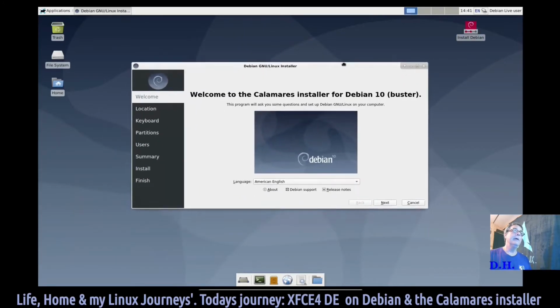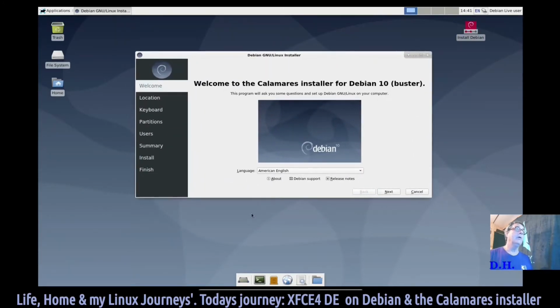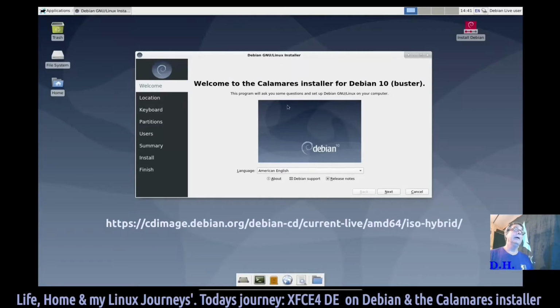Now, you can see right away this is not the normal Debian installer. This is a Calamares installer for Debian. If you had any problems with the Debian installer to start with, you're going to follow this link and get this one right here. Use the Calamares installer.